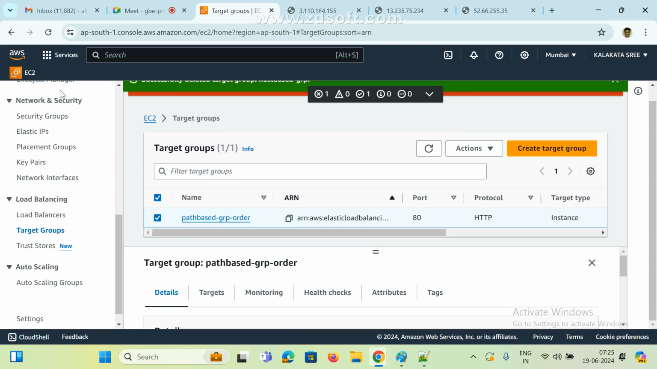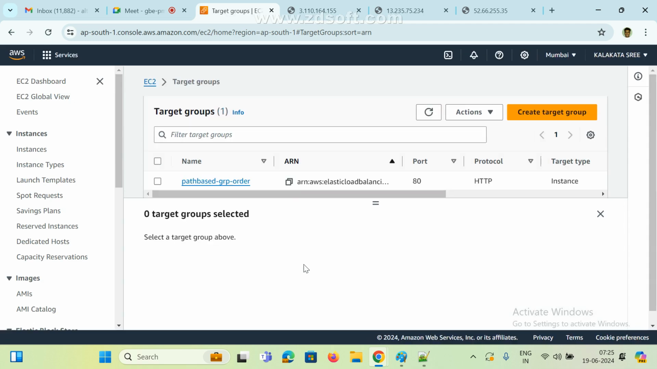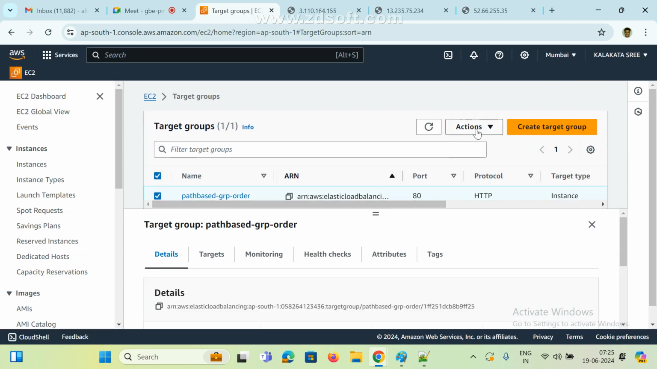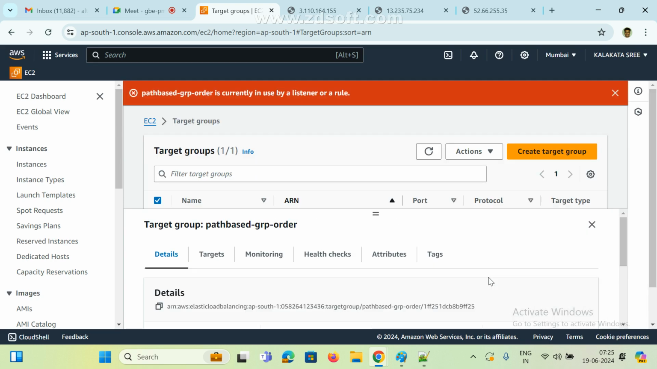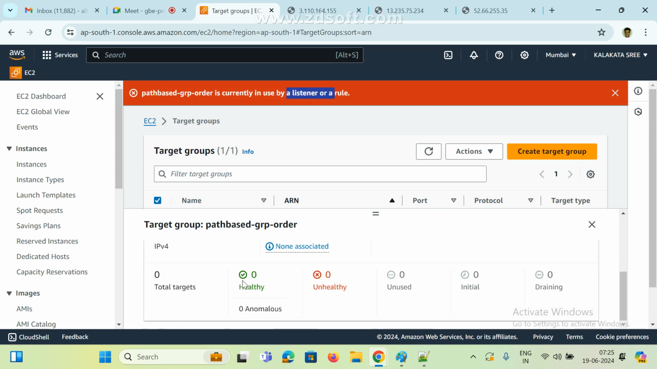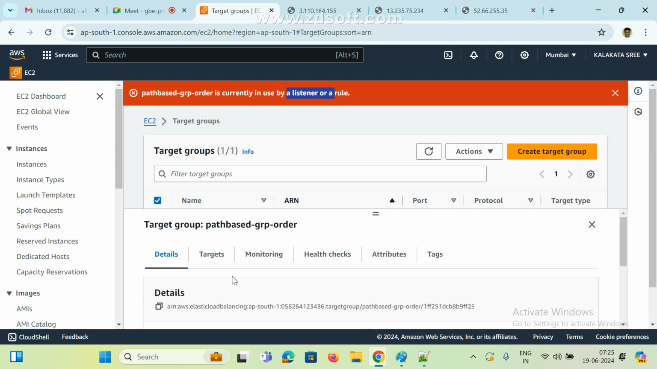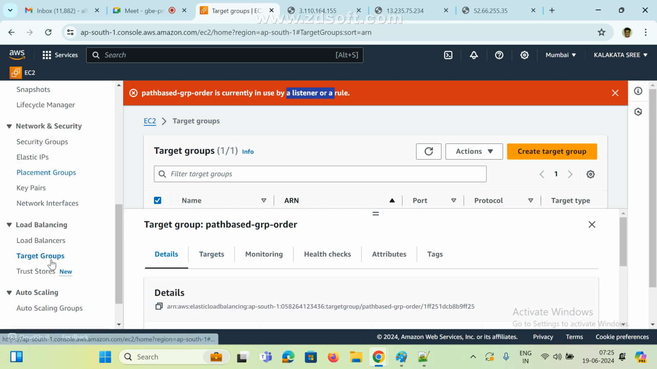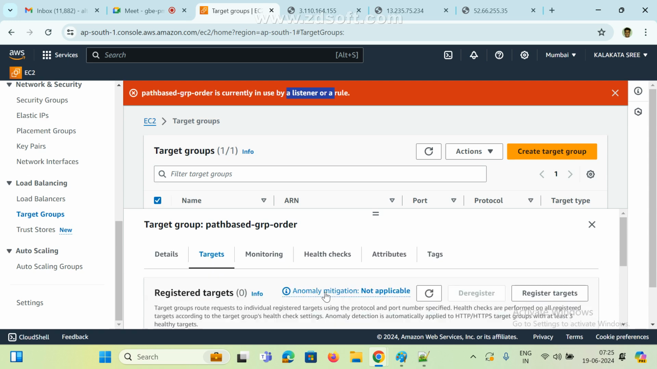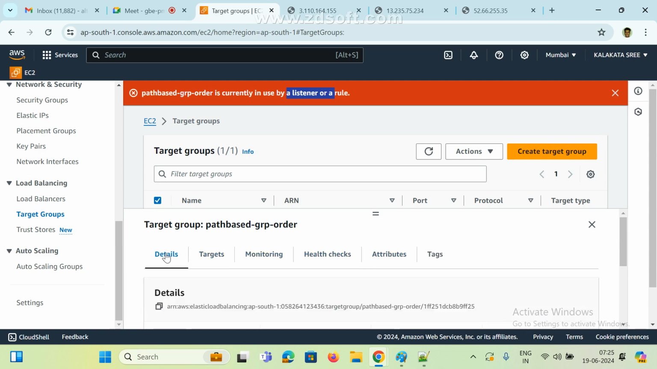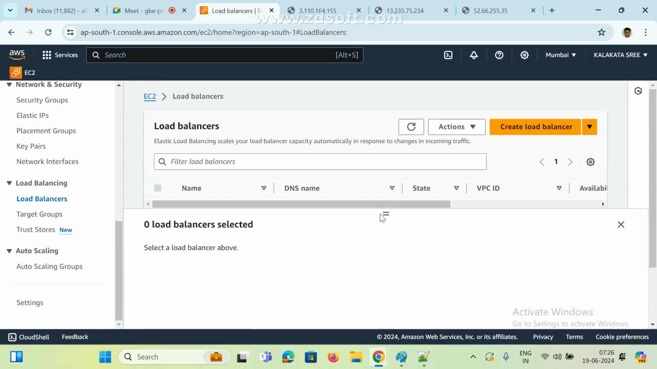Deleted successfully. Just refresh it. We cannot undo this action. Delete this one. It says it is in use by listeners. First, we need to delete the listener. Where is that listener? Somewhere they are using it. Okay, go here. Check the load balancer details; somewhere it is there on the load balancer. One load balancer is still there.